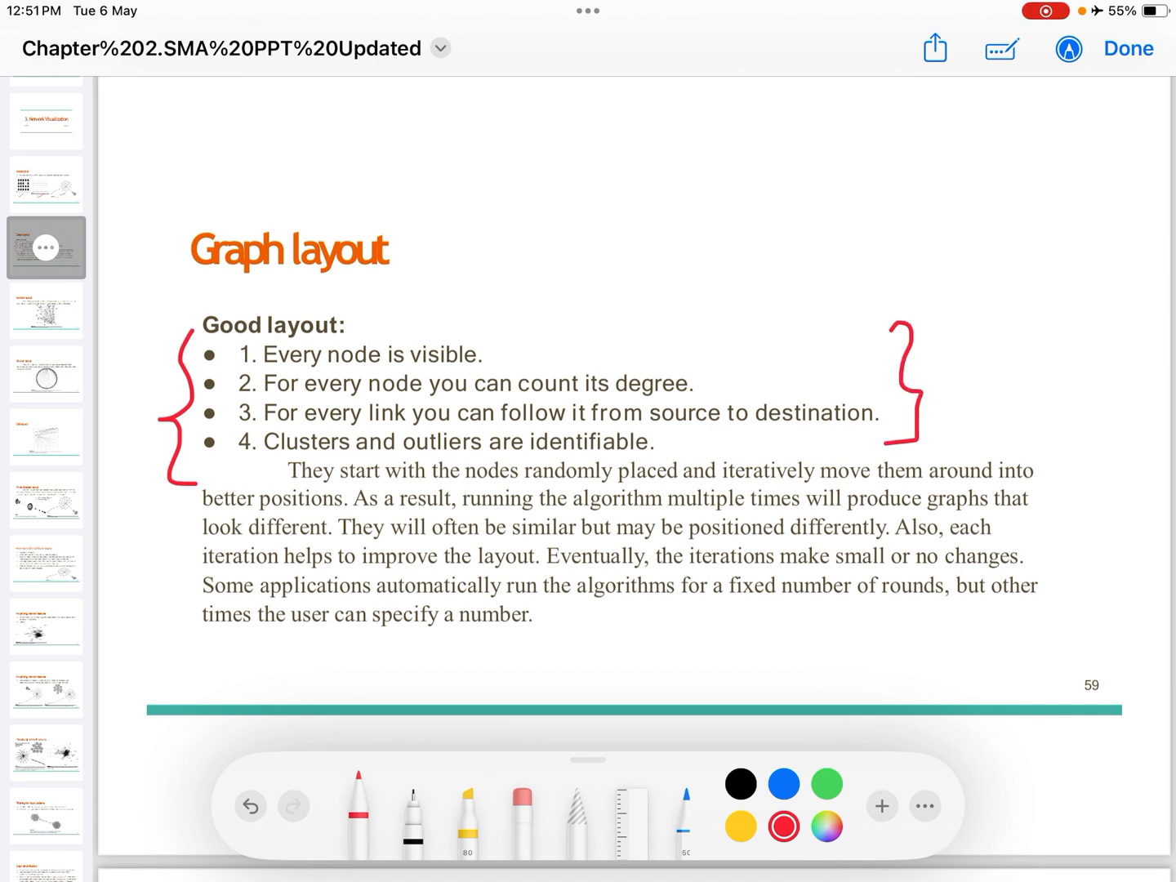Layout algorithms start with nodes randomly placed and iteratively move them around into better positions. As a result, running the algorithm multiple times will produce graphs that look different. They will often be similar but may be positioned differently. Also, each iteration helps to improve the layout. Eventually, the iterations make small or no changes. Some applications automatically run the algorithm for a fixed number of rounds, but other times the user can specify a number.